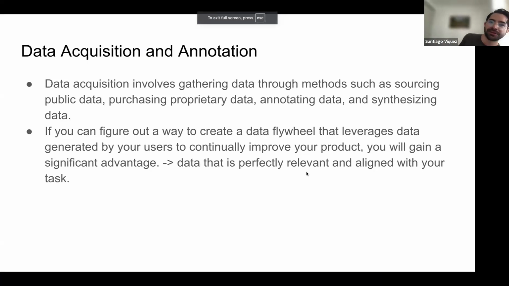So data acquisition and annotation. Acquisition means you're just gathering data. You can do it by different methods: public data, internet data, buying some data from different sources, annotating data, and synthesizing data, something that we'll discuss later on.